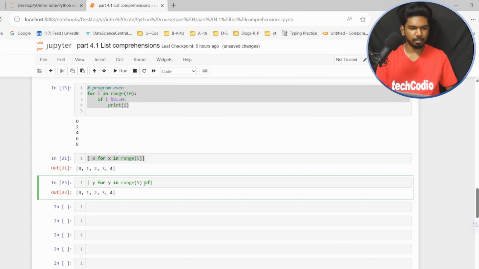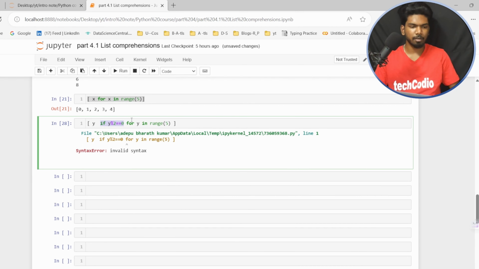Here you can see I've taken the condition equal to 0 after the for loop, but now I want to take the condition before the for loop. You can see it is not executing. So guys, you can see here I've given the if condition before the for loop. It is giving an error, but I want to give it after the for loop.